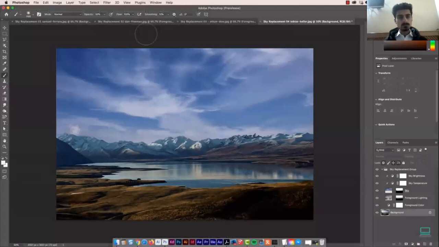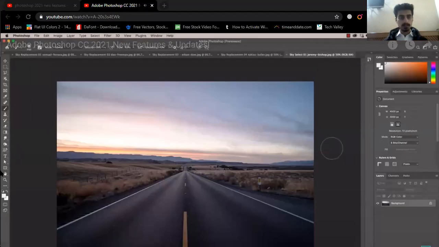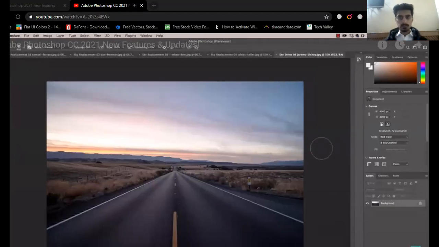Maybe that's not the word, but it just replaces the sky. Maybe what we want to do is just enhance the sky, adjust it. So what they've done is they've given us a cool feature. Let's go to File, Open. Let's go to one called Sky Select 01. Open this one up, and let's say we don't want to replace the sky, but we do want to adjust it.